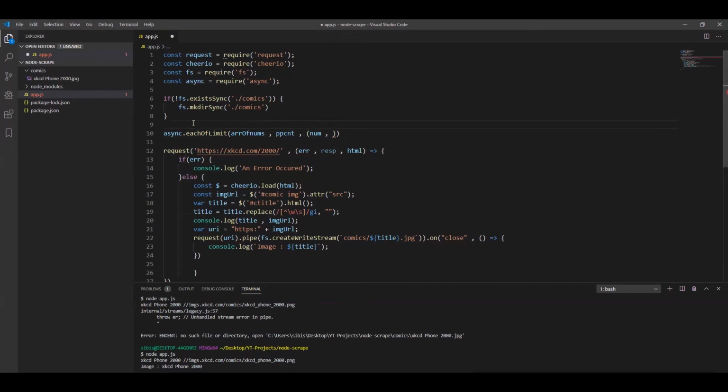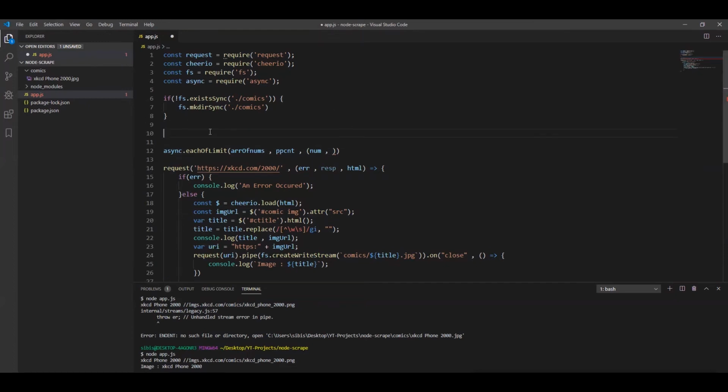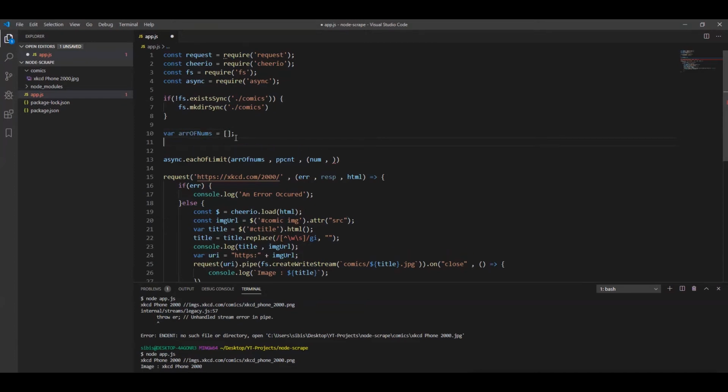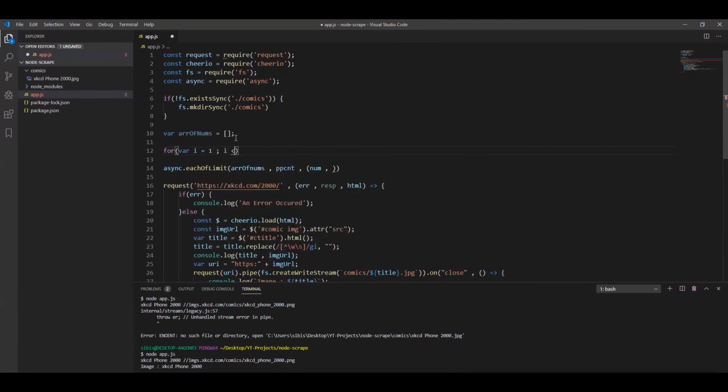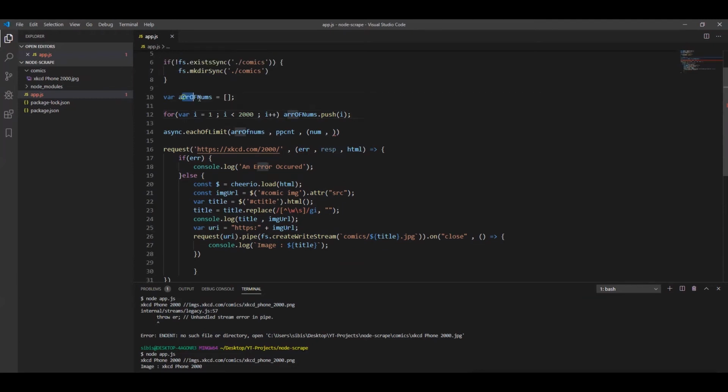Okay. So in order to make things clear, let me first create an array. Let me name this array arrayOfNums, and then I'll quickly create a loop till 2000. So as you might guess, this array of numbers will have numbers from 1 to 2000. So this array of numbers will contain numbers from 1 to 2000.